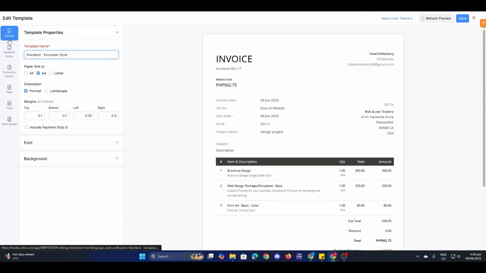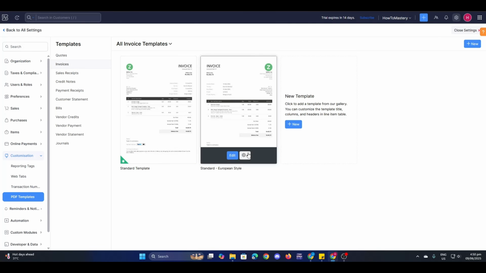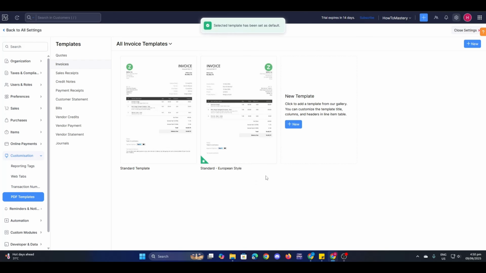Okay, now you can see a lot of options or settings here to customize your invoice. So let's say you're done customizing your invoice. Now next you can just click on save at the top, and there you go. Now in order for you to use this, you can just select it, make sure to set it as default, and there you go.